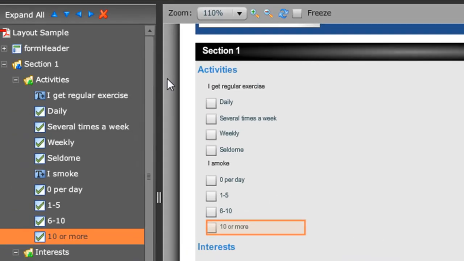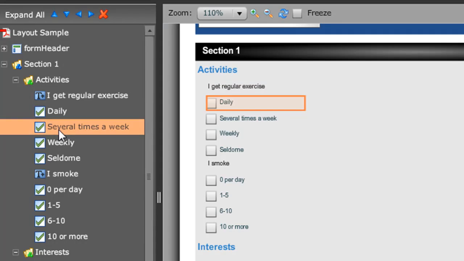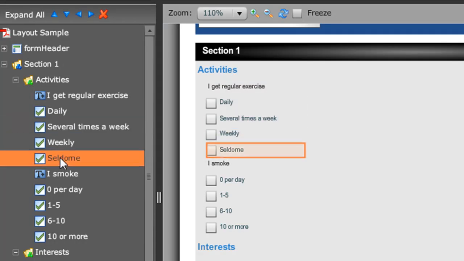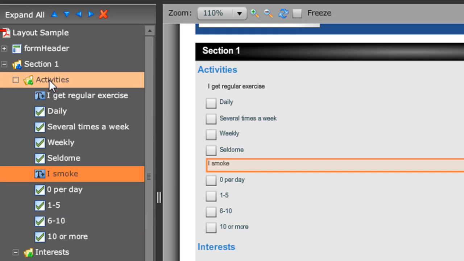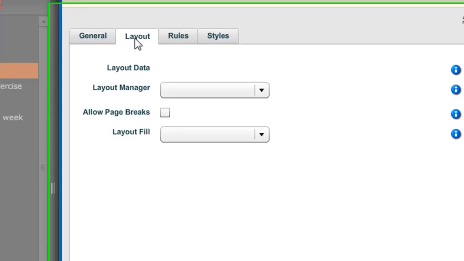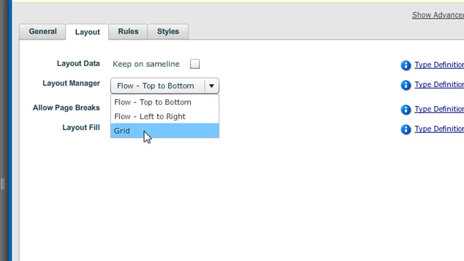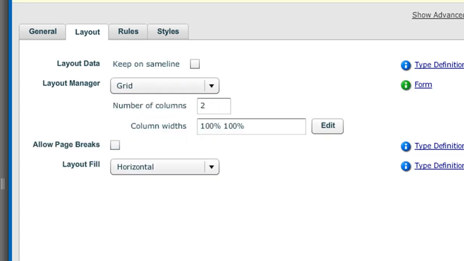Let's look at another slightly different example. In this example, we have some text fields followed by a series of checkboxes, followed by another text field and another series of checkboxes. Again, I'm going to use a grid control. In this case, I have 1 text and 4 checkboxes for a total of 5.